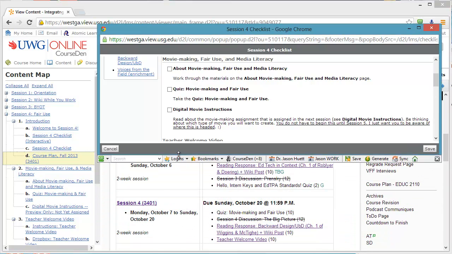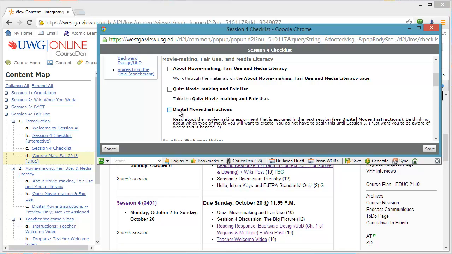That gets a little confusing for folks, because you do see digital movie instructions here, but I just want you to glance at them and start thinking about your idea. If you're finished with everything and you want to work ahead, go for it. You can do that. So I'm going to check that off. Just check out those instructions. Maybe think about what kind of movie you want to make.